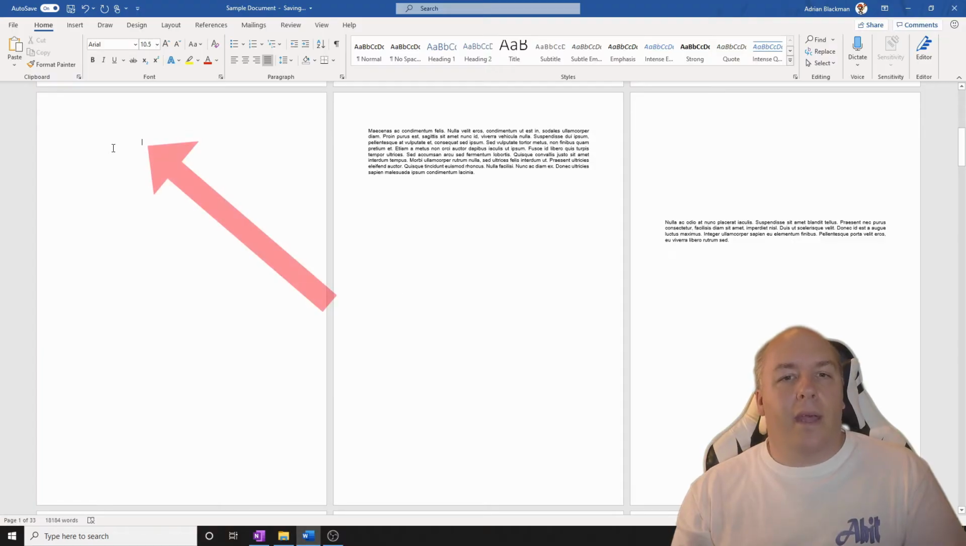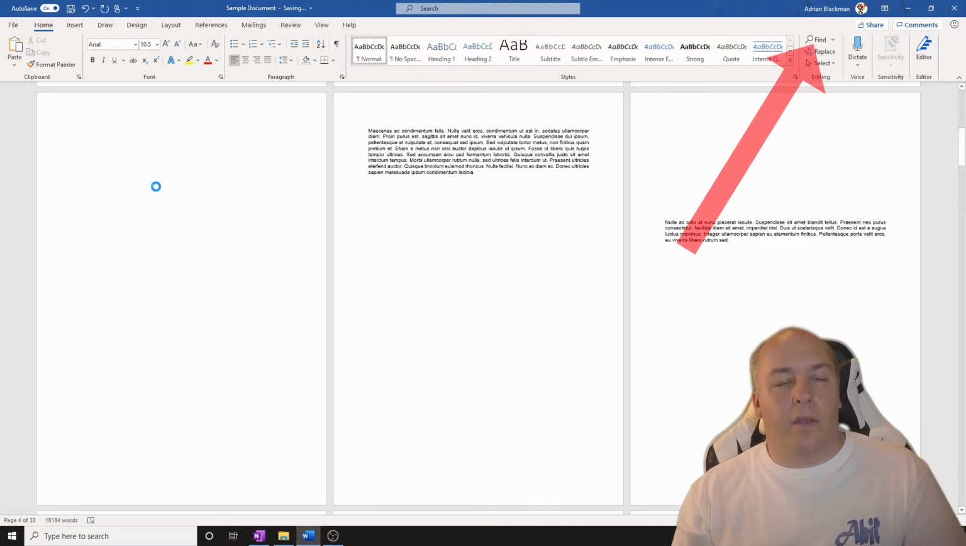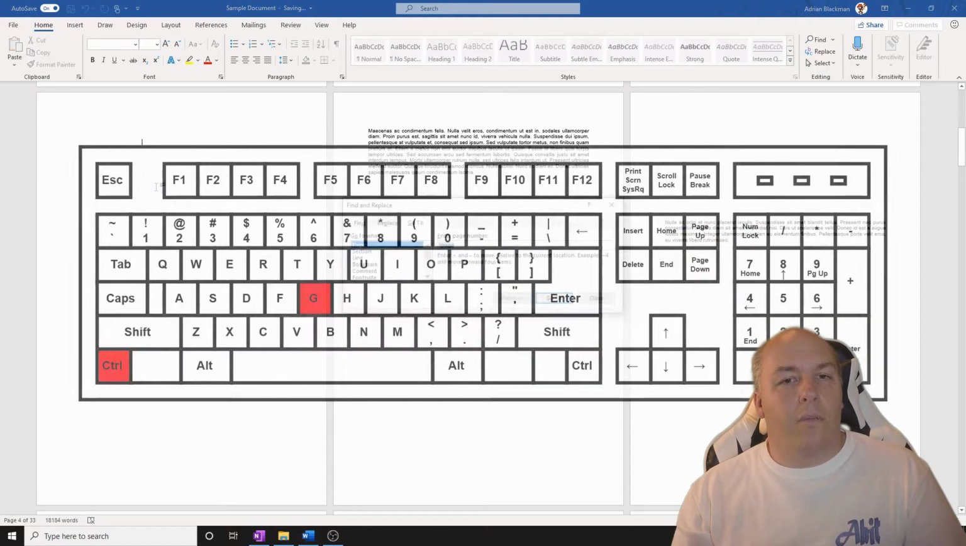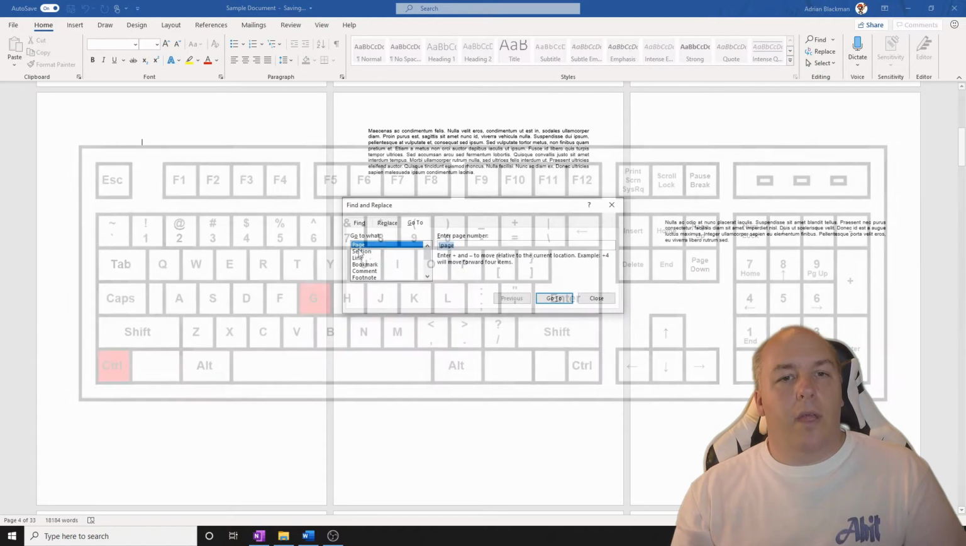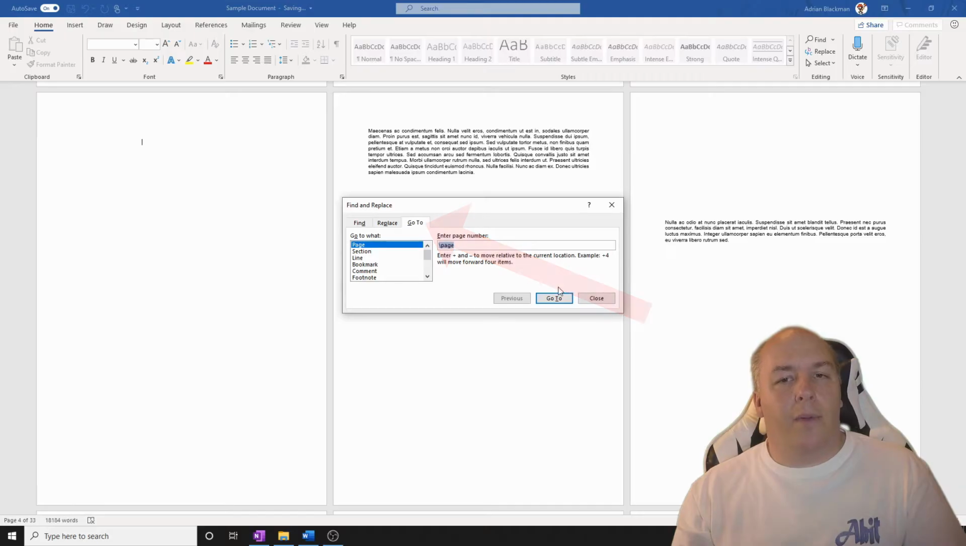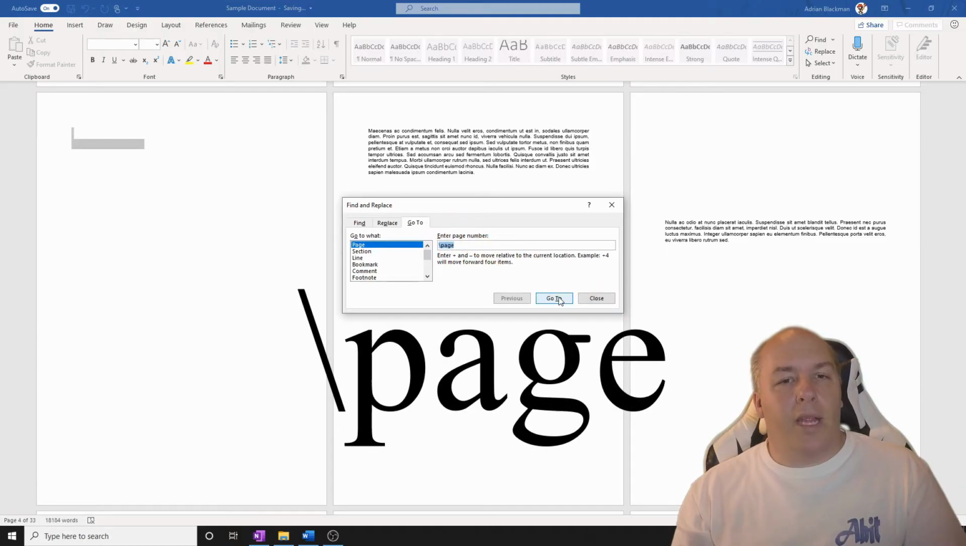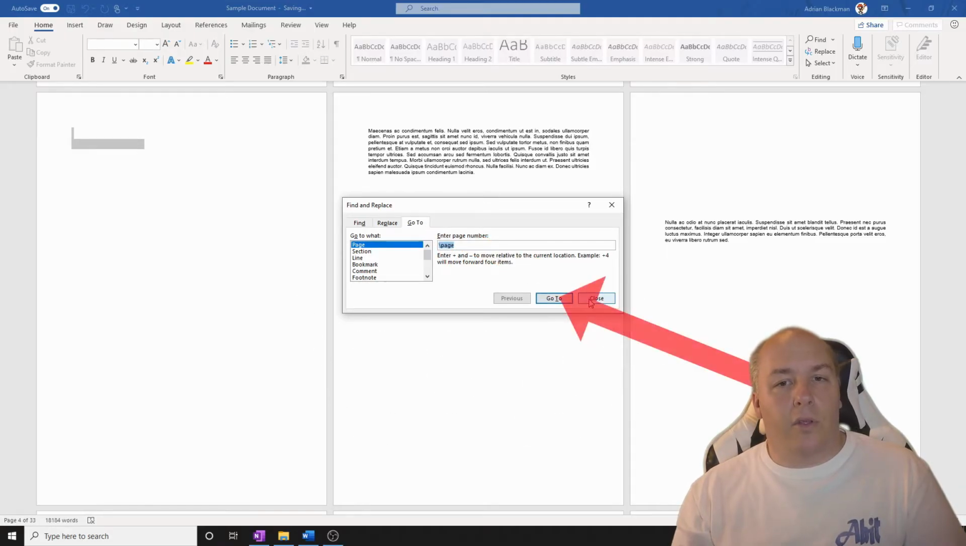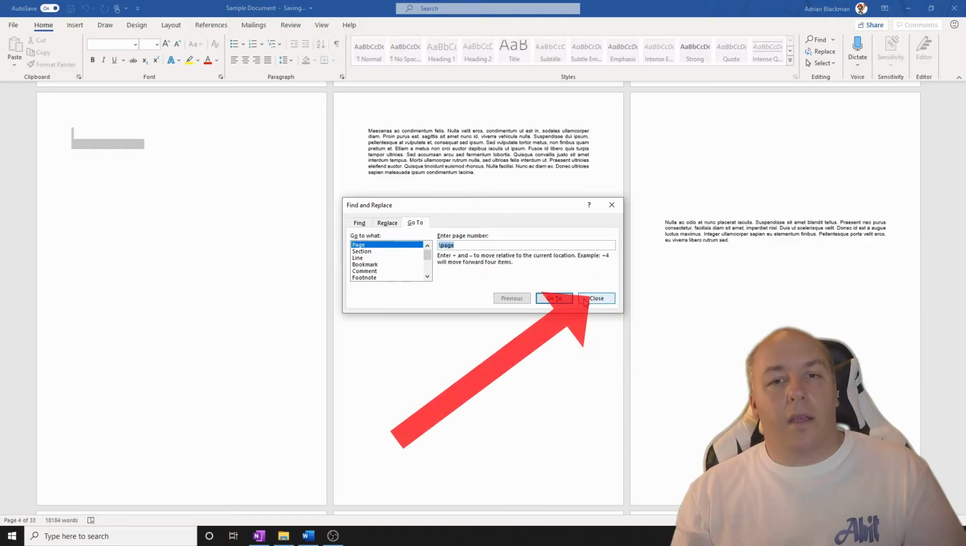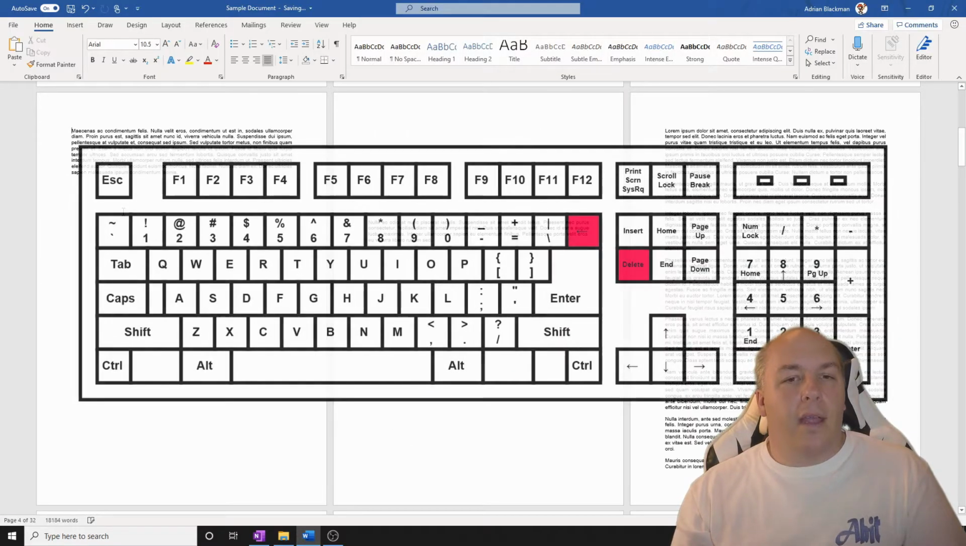Click anywhere on the page to make sure the cursor is flashing on the page that we want to remove. Now I can go back to Find on the Home ribbon, or I can press Ctrl plus G on the keyboard. Make sure we are on the Go To tab and type in /page and click Go To. Then Close. Finally, hit Delete or Backspace on the keyboard.